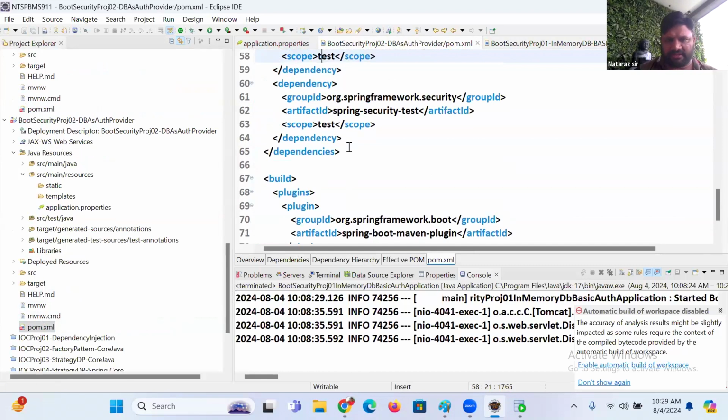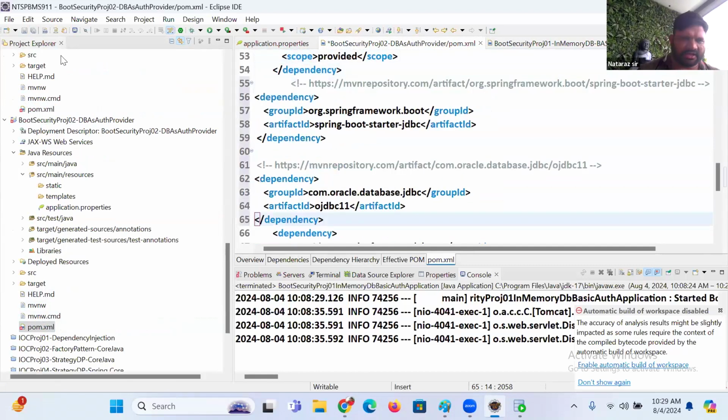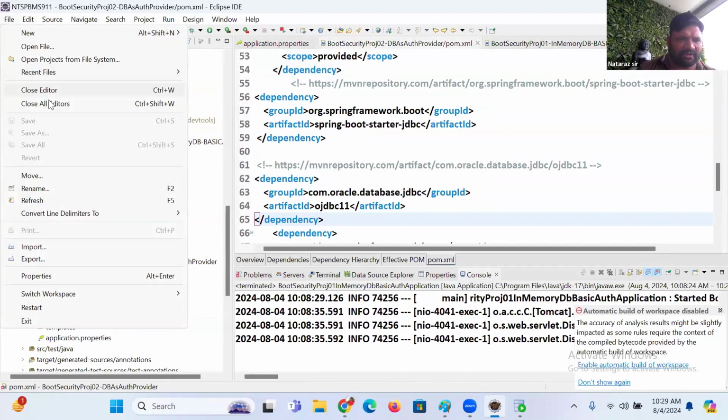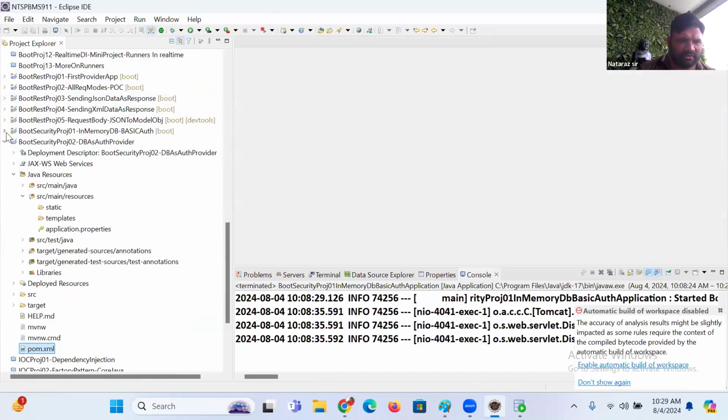Come to the dependency section, guys. Done. So don't dare to open anything of the previous project, guys. Close it.